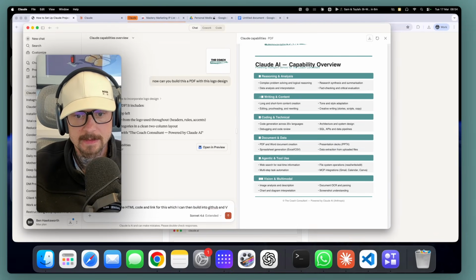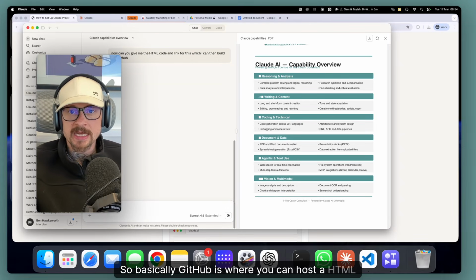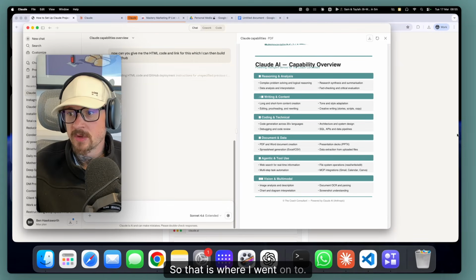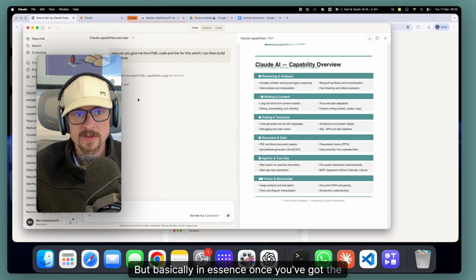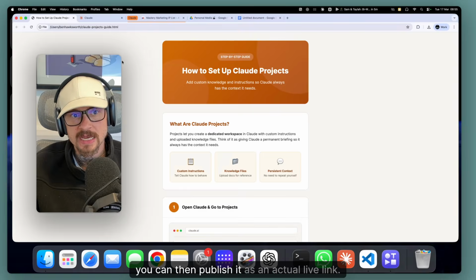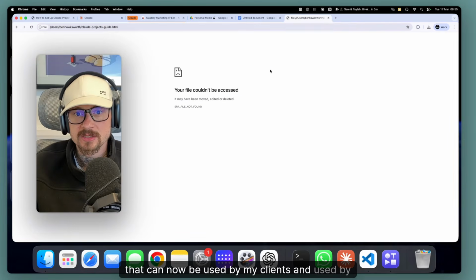So basically GitHub is where you can host a HTML link. So that is where I went on to. I've clicked off it now, but basically in essence, once you've got the HTML, you can then publish it as an actual live link. So that can now be used by my clients and used by different people.